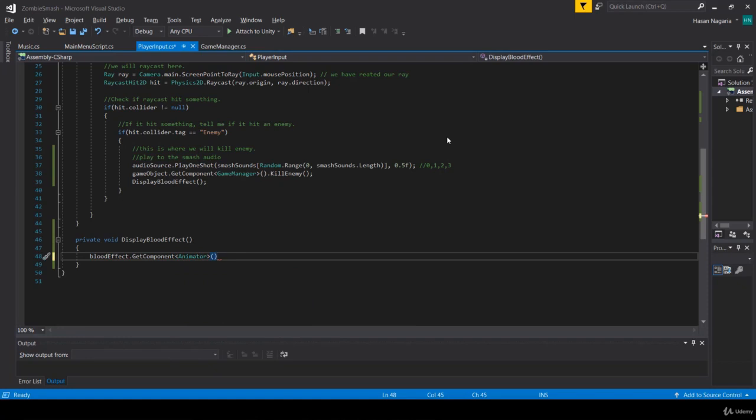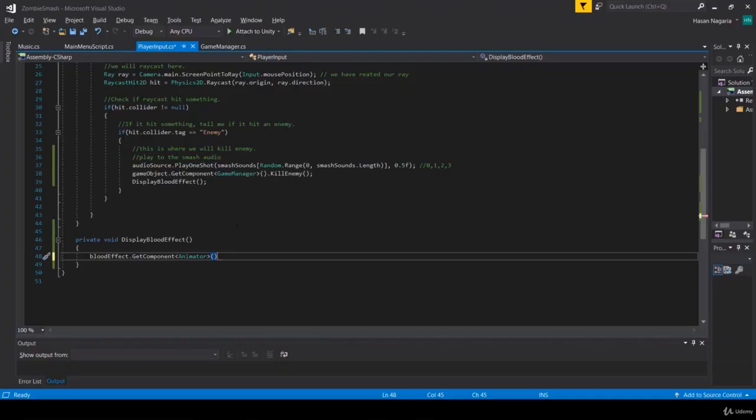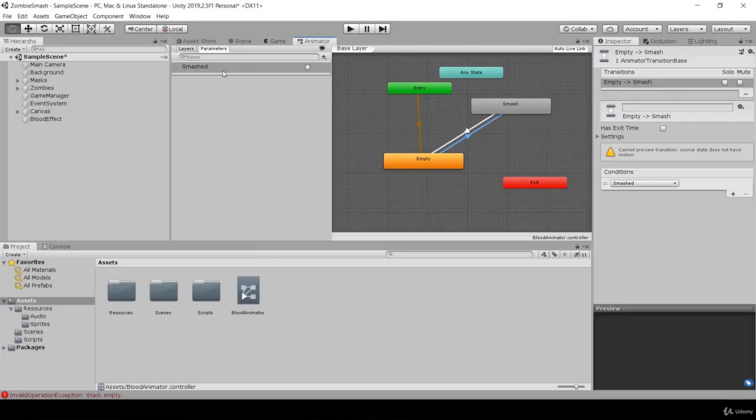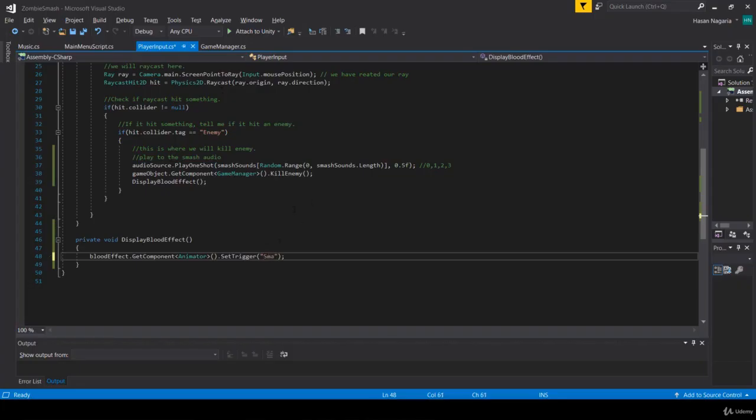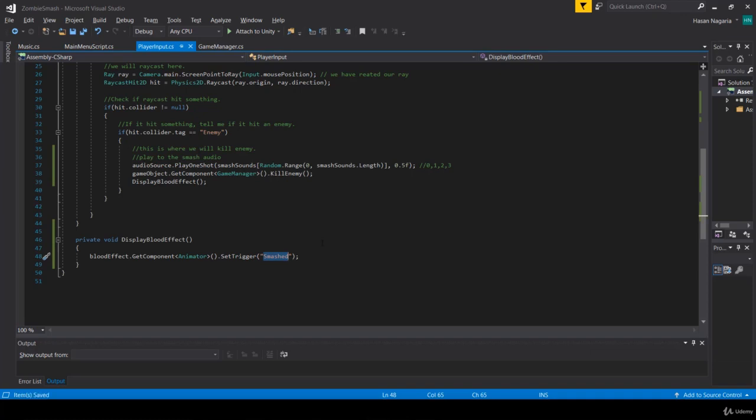animator, inside the animator, I want to set this trigger. So what I can do is dot set trigger, and it's going to be looking for the name of my trigger. Over here, it's really important that the spelling of this exactly matches the spelling of this, including the lower and uppercase. So I'm going to call this smashed just like so. Now I can save and switch back over to Unity and see if everything's working like I want.